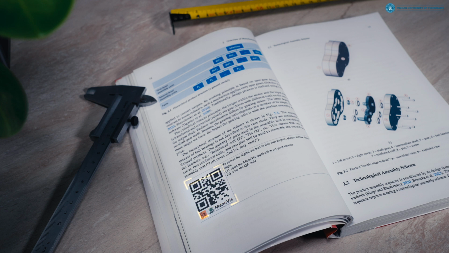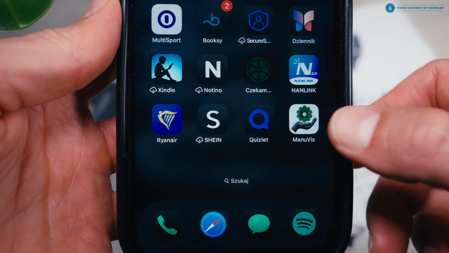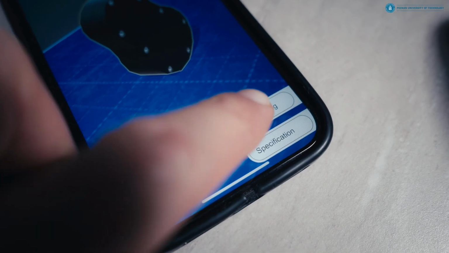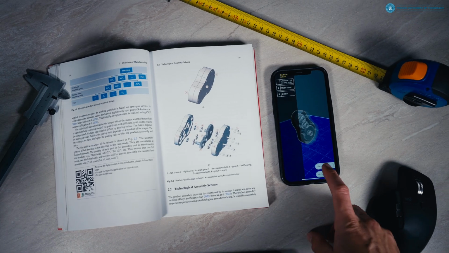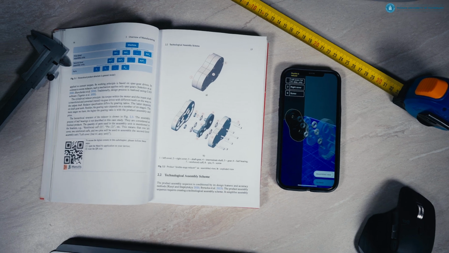Scan QR codes from the book and experience more. You can see the operation of the device in 3D and disassemble it into individual components.